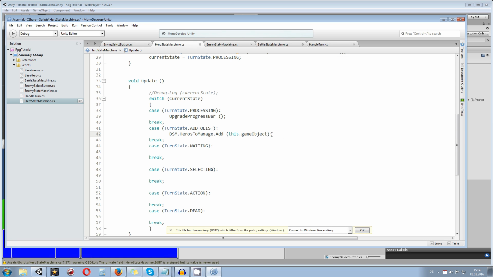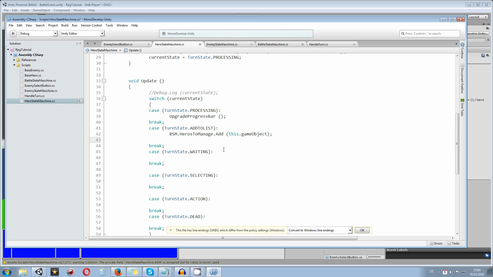And also what we want to do is, after we just added that hero to the newly created list, we want to go into the turn state waiting. So what we say is current state is going to be equal to turn state dot waiting. Oh, there we go. And of course end the line.